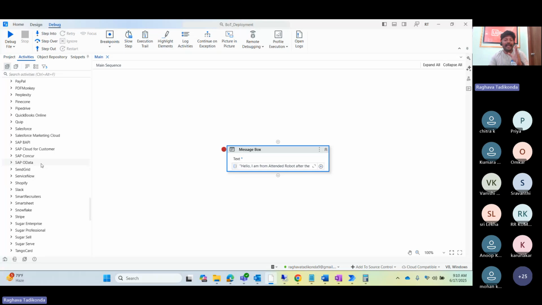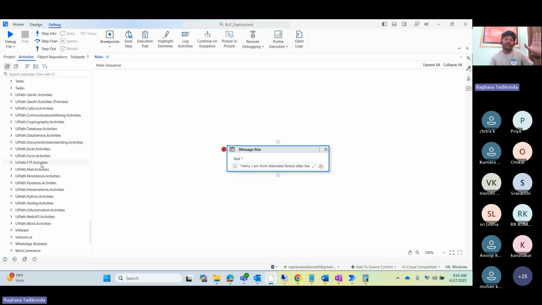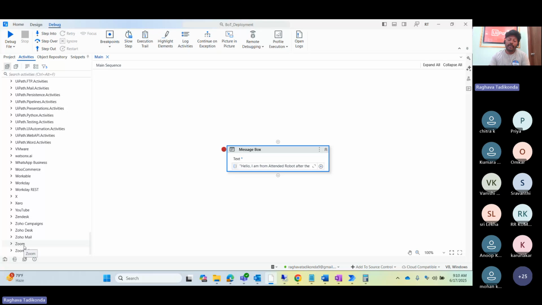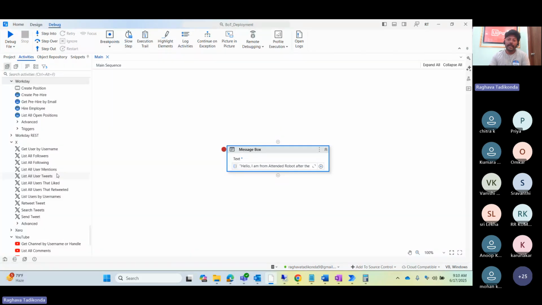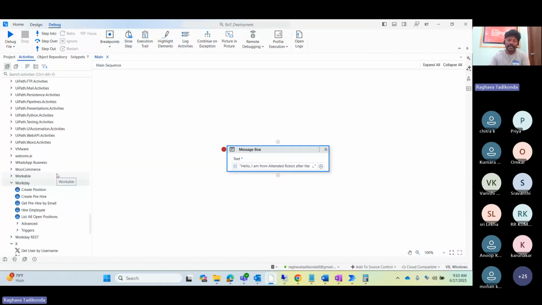Nowadays, a robot can integrate with any third-party application. For example, you can automate Zoom, YouTube, Twitter, Workday. Day by day, you are going to see more of these applications.